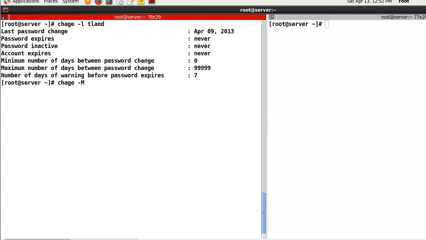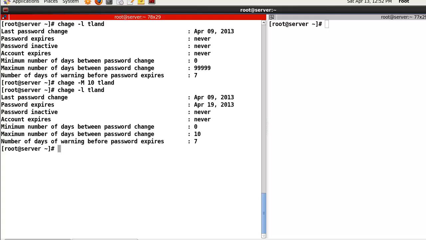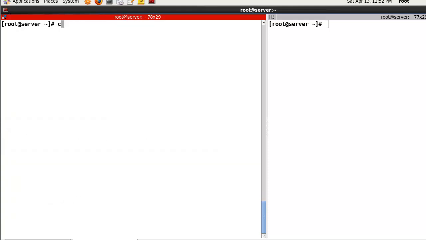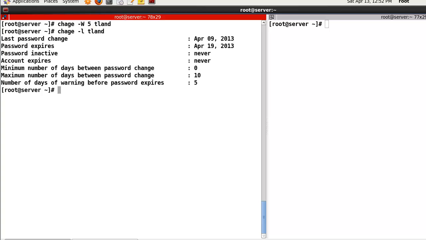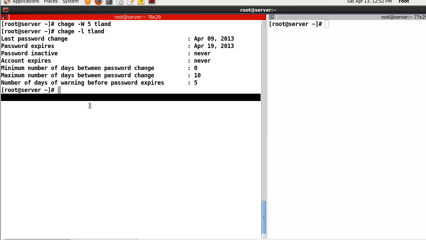Here, the maximum days will be 10 days, for tlan. Then now this setting is changed like this. At first it was like this, but now it has changed like this. And one more thing, the warning date. Okay, chage, warning date now 5. So, tlan, now it has changed like this.